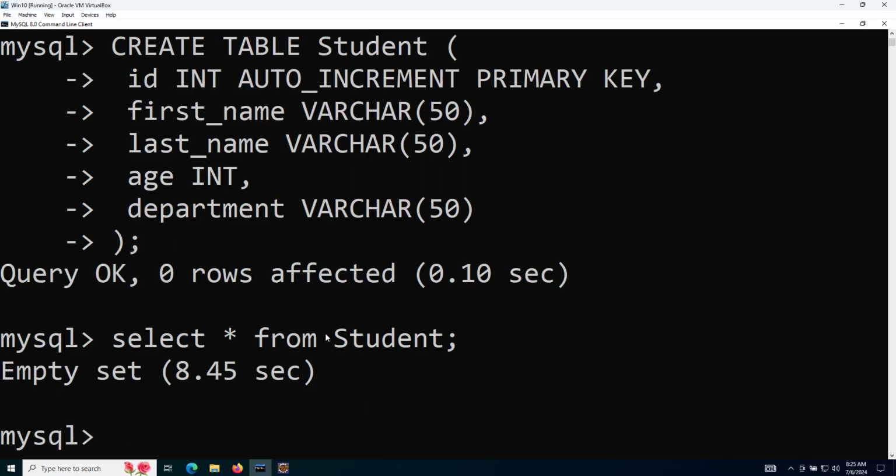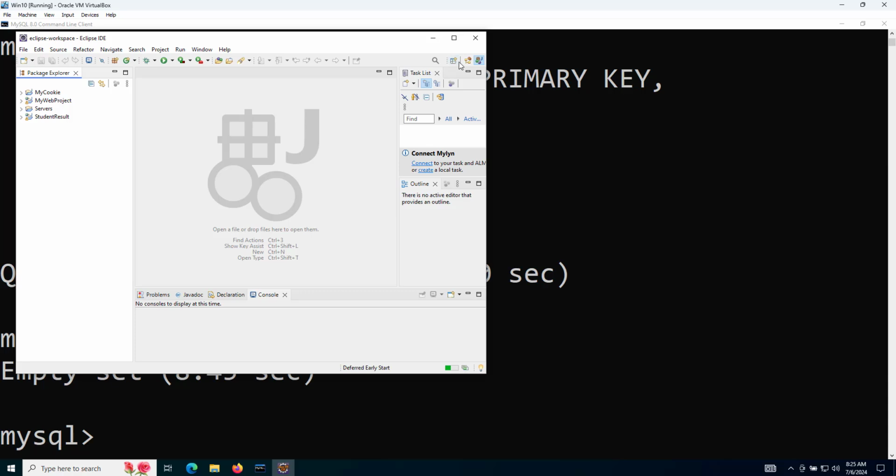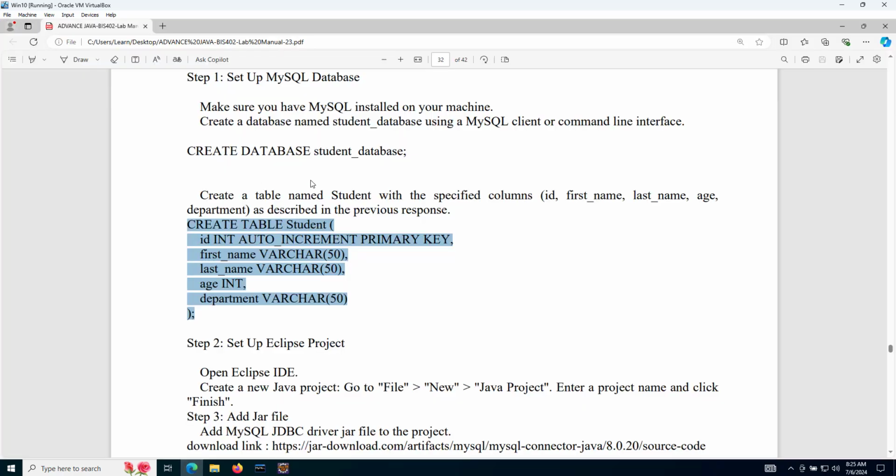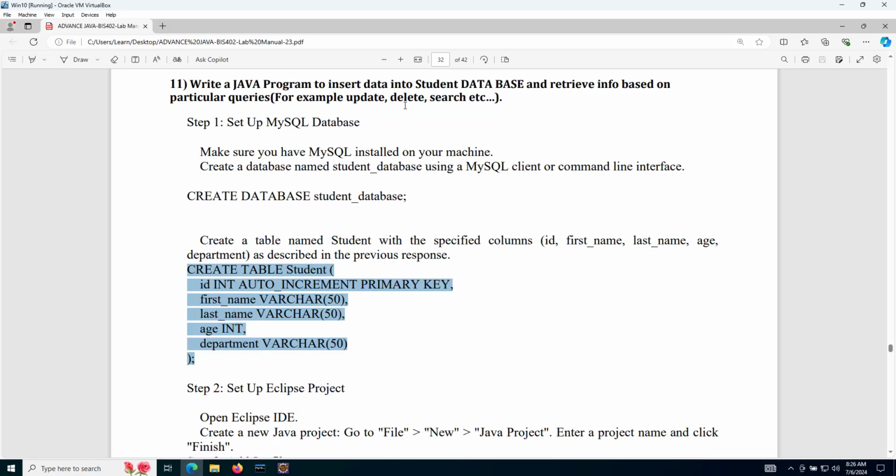So let's open my Eclipse. This is a Java program only, not based on JSP. JSP is the next one. This is a very normal, advanced Java program with the help of a MySQL database. Let me first complete writing the entire query. The question says you have to create a database. We have done that, and we have created a table. We have the fields name, first name, last name, age, and department, right? After that I have to write the Java code.